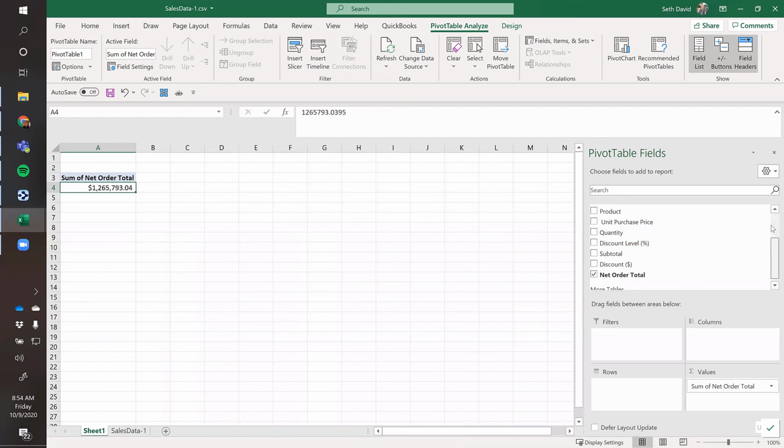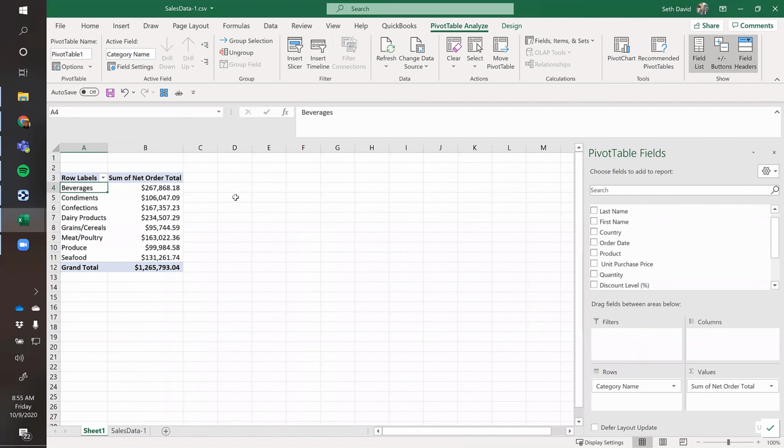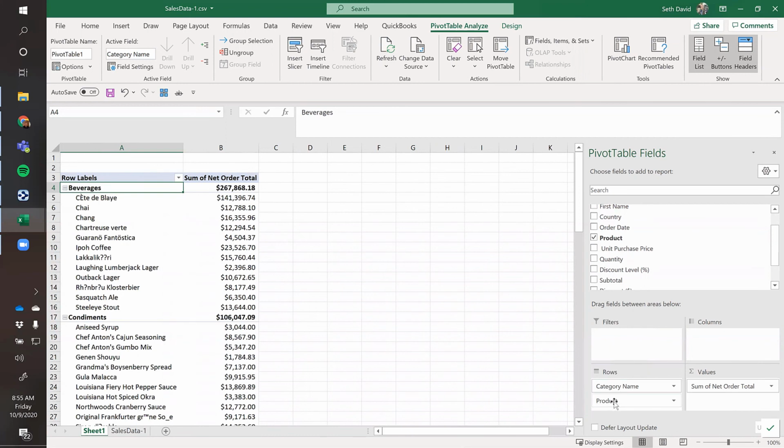Okay. So let's start off with something kind of obvious and simple that we might want to look at. We'll start with the category name. All right. So instantly I've got sales by category. That quickly, just drag and drop, boom, sales by category. I could do this in QuickBooks Online if this data was coming from something like that. But what I can't do in QuickBooks Online is then within that, look at it by product. So if I click and drag product below category name in the rows, now instantly I've got groupings, but with category and then within that by product.